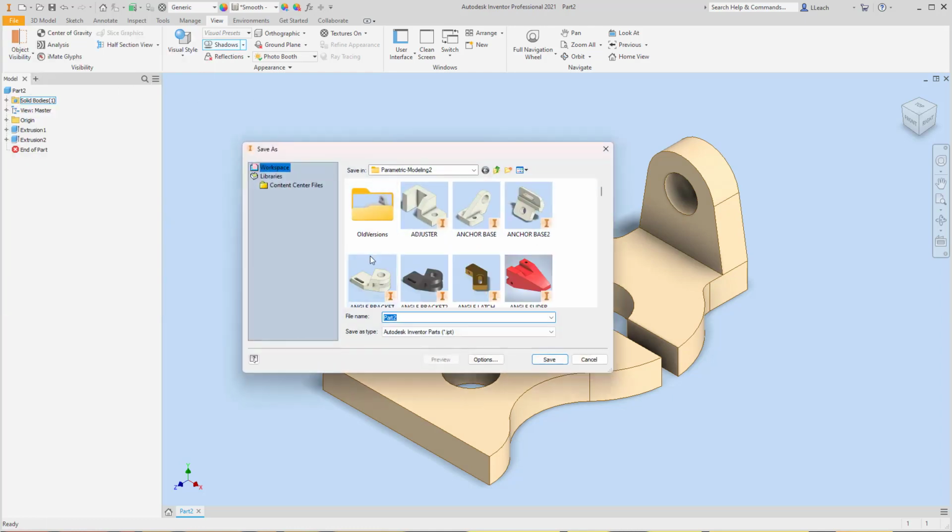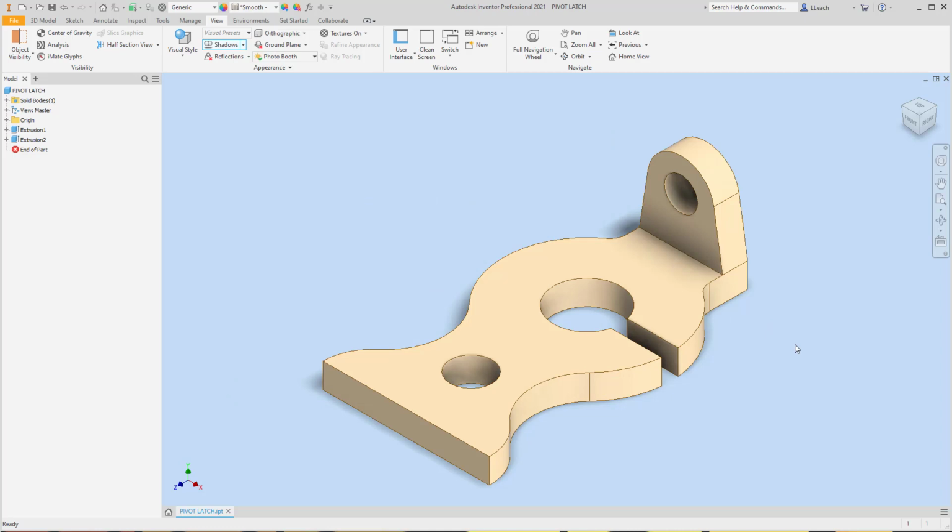I think I already have one saved, but I'm going to save over it. So I'm going to call this one pivot latch. Pivot latch. Save. Yes, I already have it. I want to replace it. Yes, because this one's way better. Hit save. All right, so there we go.